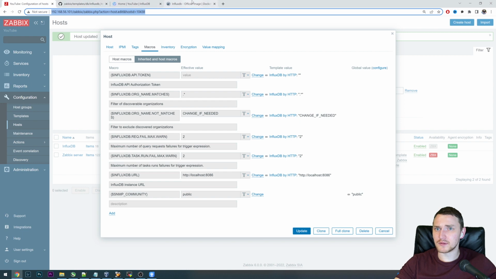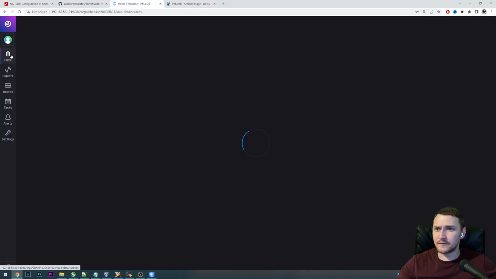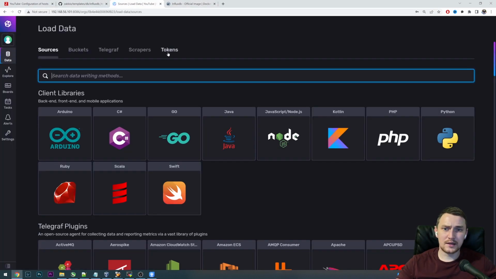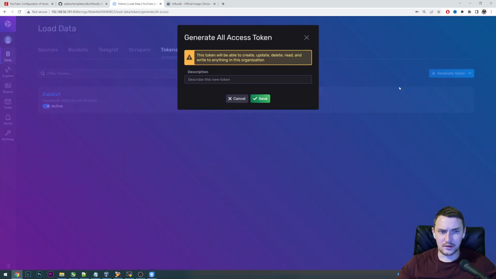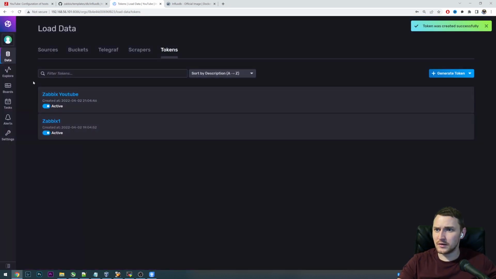So again, let's open the InfluxDB frontend. There it is. I think it was in data. Yeah, in data and tokens, right? Click here. And I already have this one, but I'm not sure if that was the case. So basically generate a token and make sure that the token has access to the stuff that you actually want to monitor. And to avoid any mistakes, I will create an all access token and call it Zabbix YouTube. Like this.